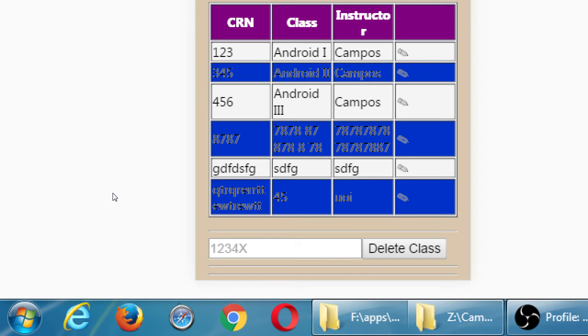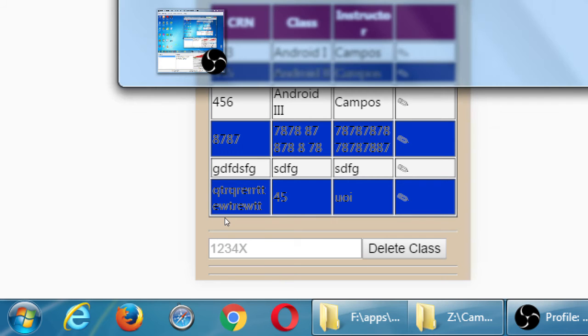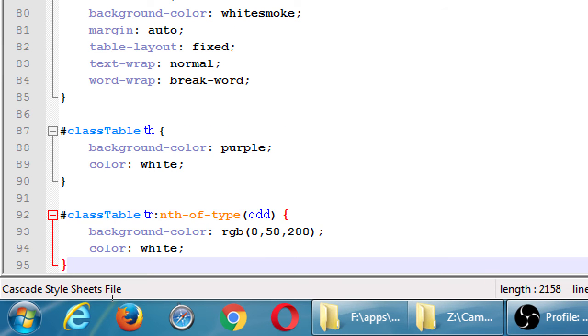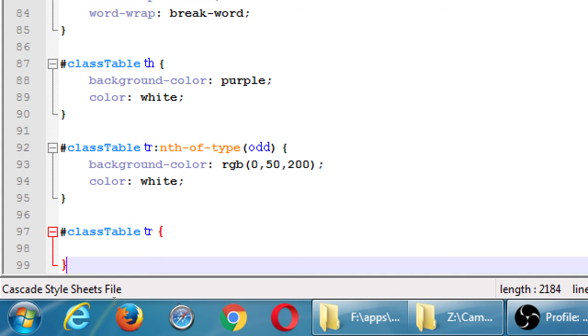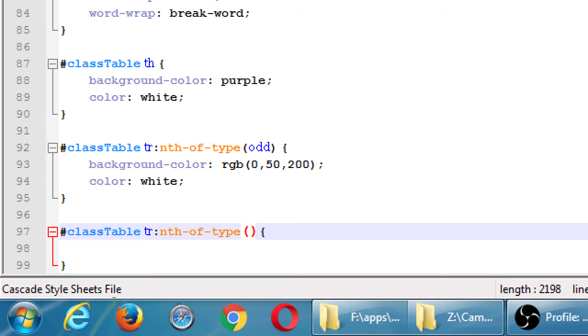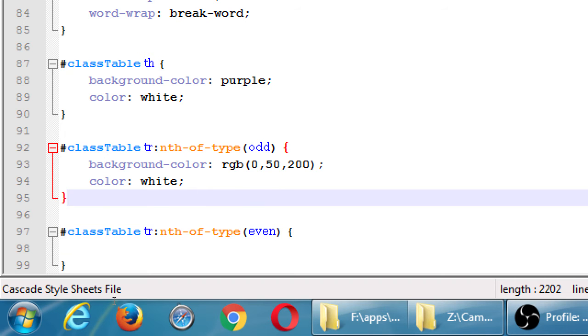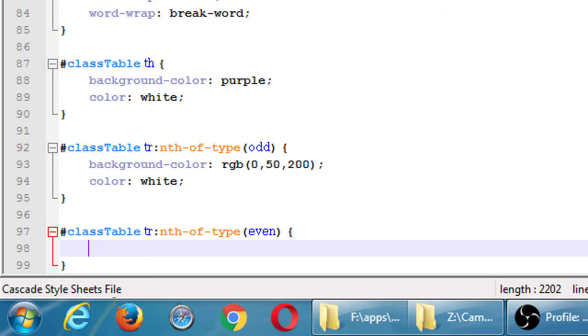If I want to then define the color of the even rows, it's pretty much the same sort of code with a little change. So class table tr, curly braces, the pseudo selector, nth of type parentheses, this time even. We have odd, we have even, we probably have a few other ones, but these make sense here. This time, so I don't forget, I'll put the color of white first.